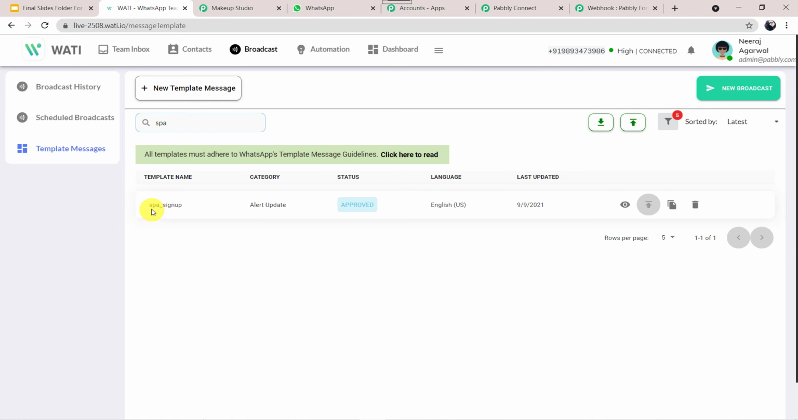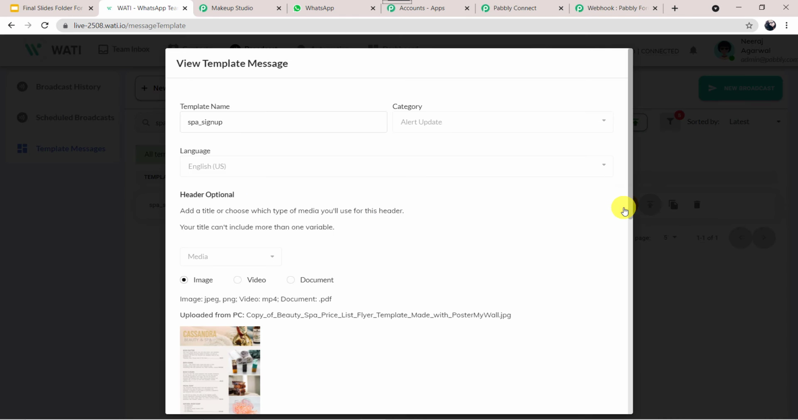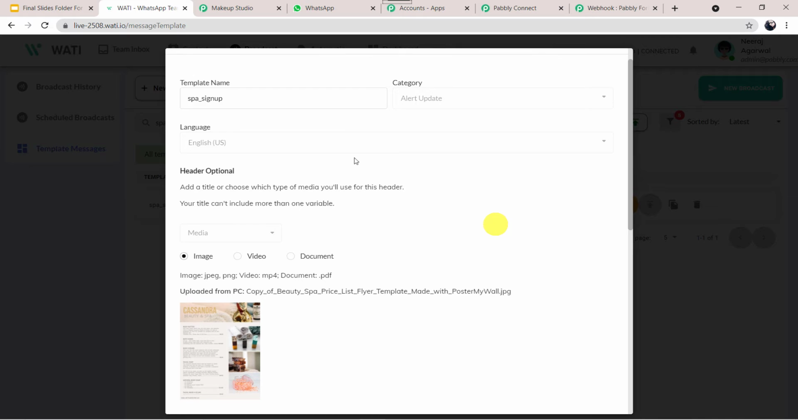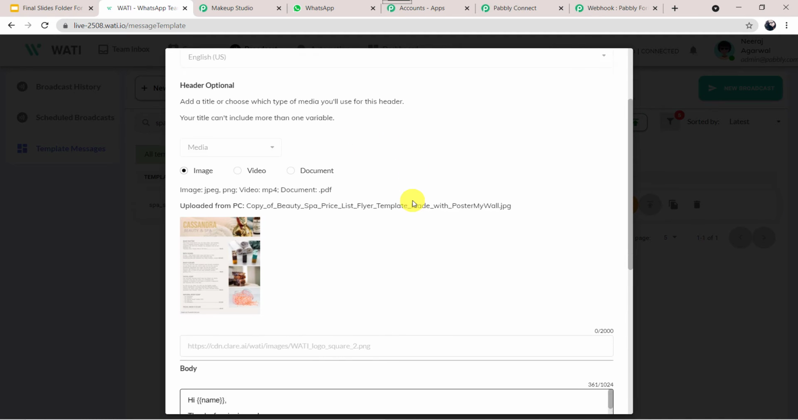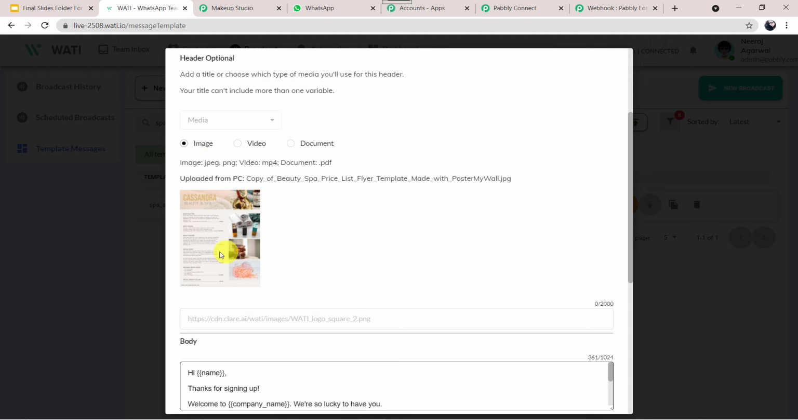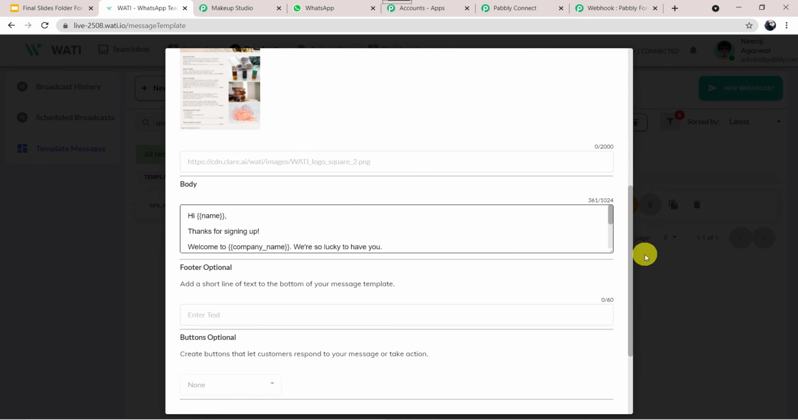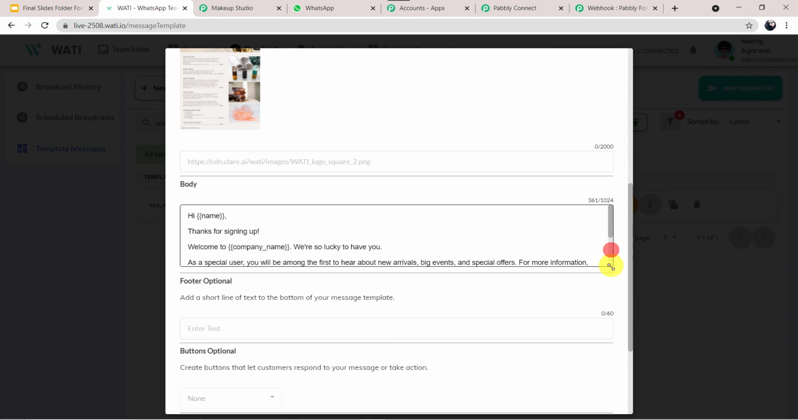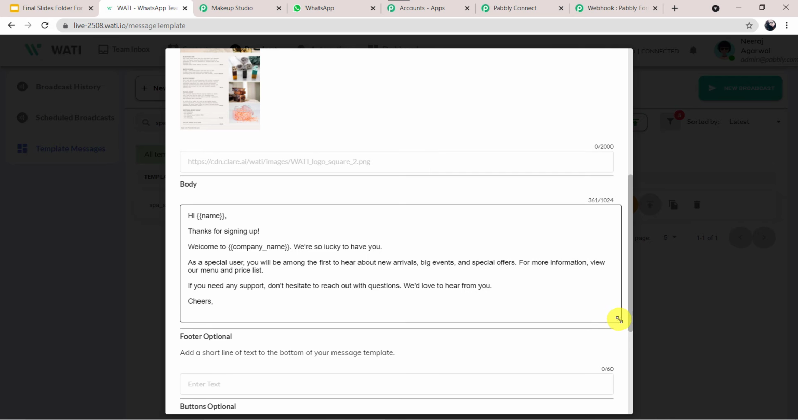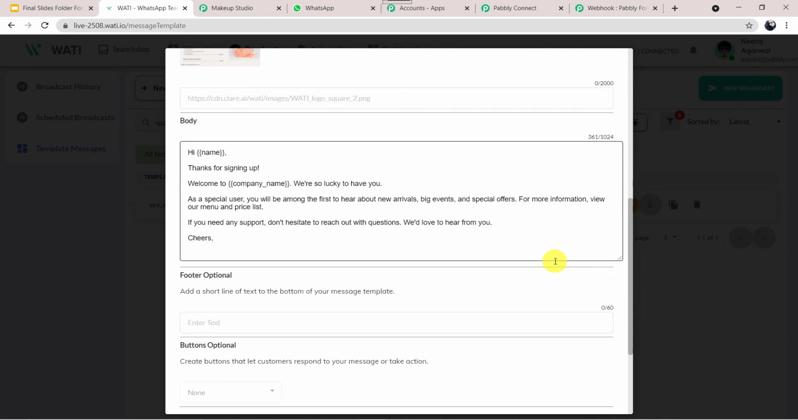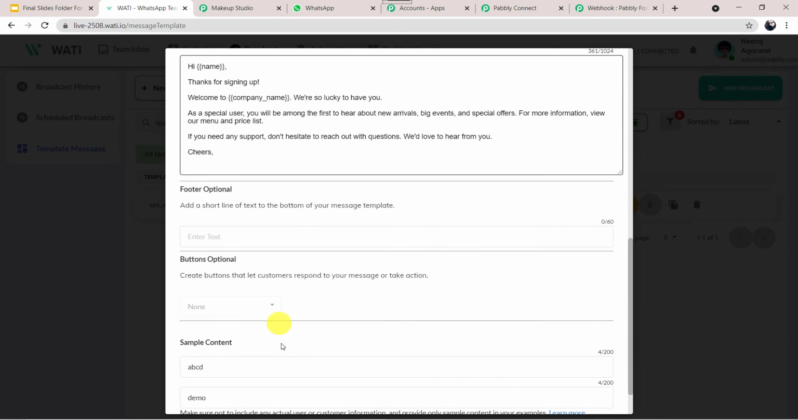So this is the one, spa sign up. Okay, I'll just open it. So this is the template name. We have the header options available. We have already added an image also. If you want to add some video or a document, you can add it over here. This is the body of the template. Body means the message we want to send on the WhatsApp number of the customer. Okay. And few more options are available.